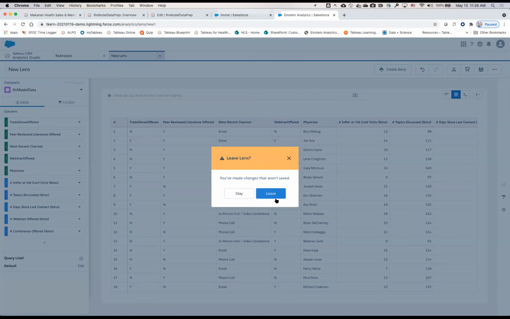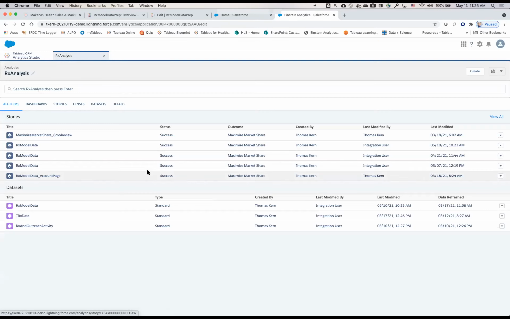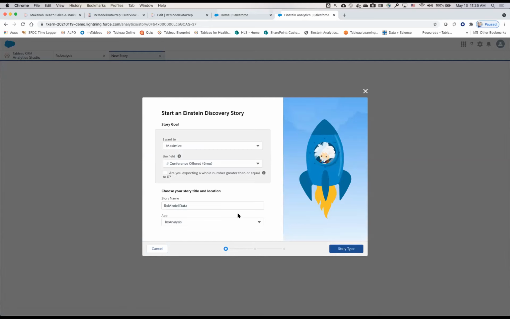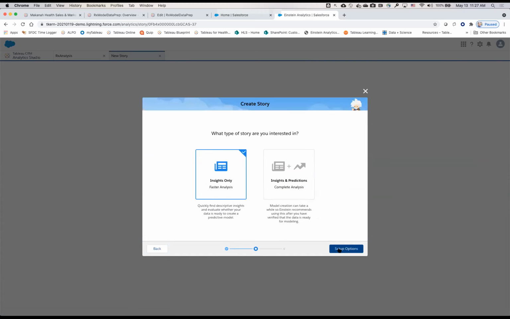And now that we have the data in, what we want to do is create a story. Now, what a story is in Einstein Discovery, it's basically you're now going to answer a question. So in this case, I want to maximize my market share. You can give the story a name. We're just going to let it run. We're going to put it back into that application, so we want the results to show back up in that application. And then it's basically a click-through menu prompt.